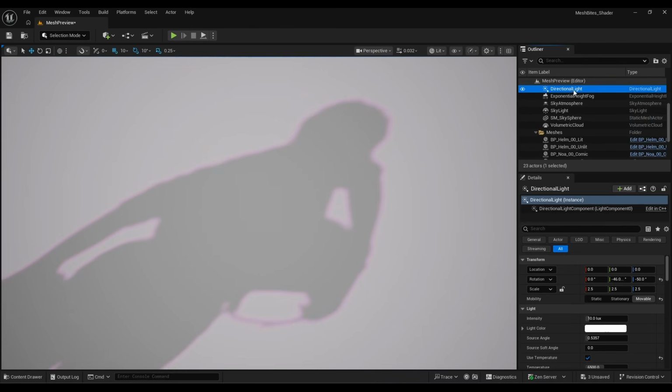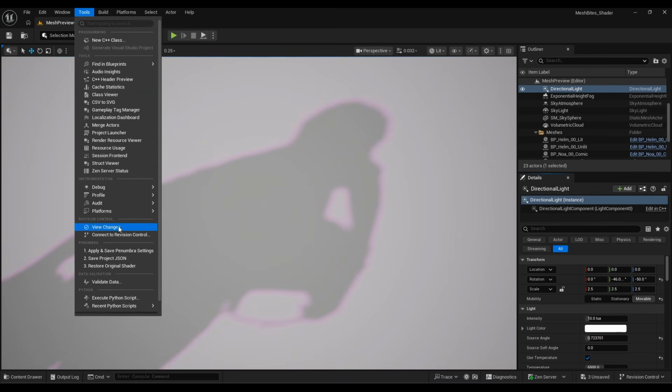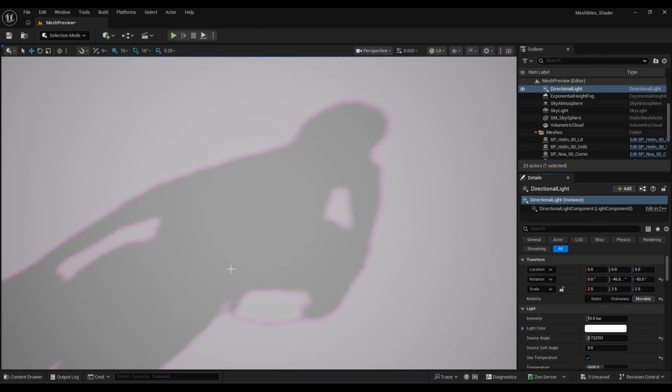You can adjust that transition scale using the source angle parameter on the directional light. If you like the result, save the settings using the Save button in the tool menu. This will ensure that the correct penumbra settings are applied when the engine starts.